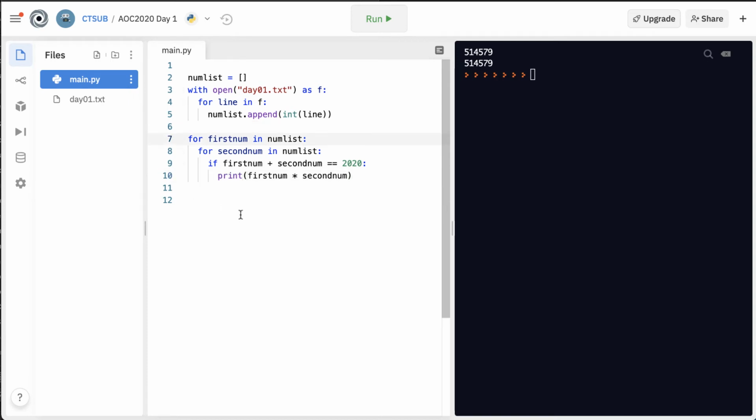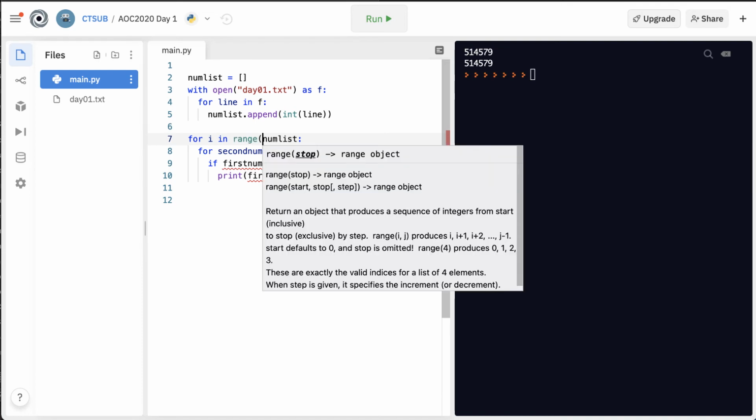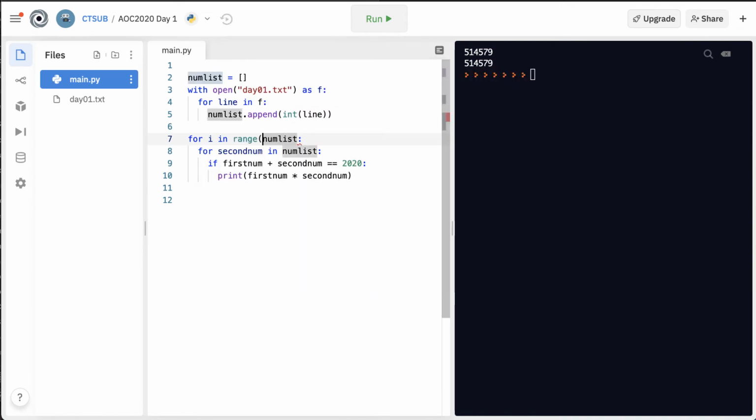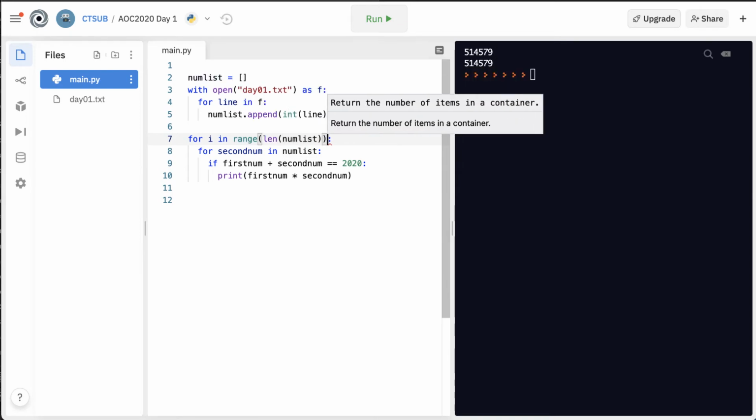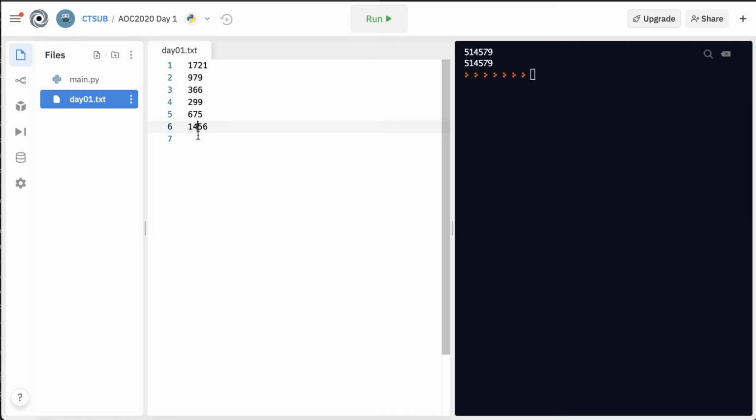So I'm going to change these for loops to be a counter going through the range of the length of the list, right? So what that does is it's going to start at 0, the range from 0 to the length of num list. So in this case, the number of items in the list is 6. So it'll say 0, 1, 2, 3, 4, 5, and it'll stop at 6. So that's exactly what we want.